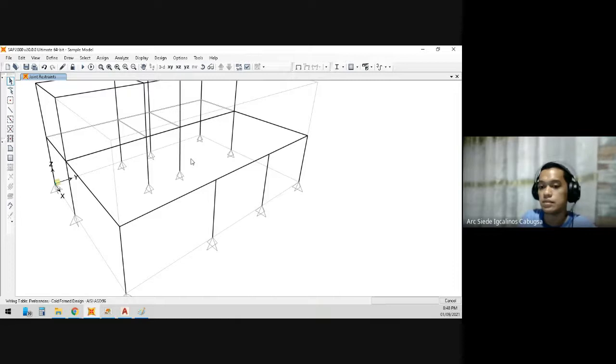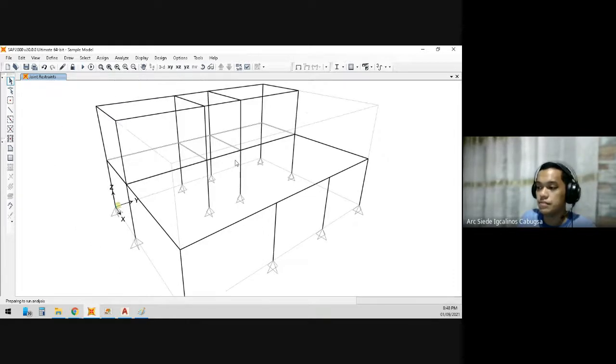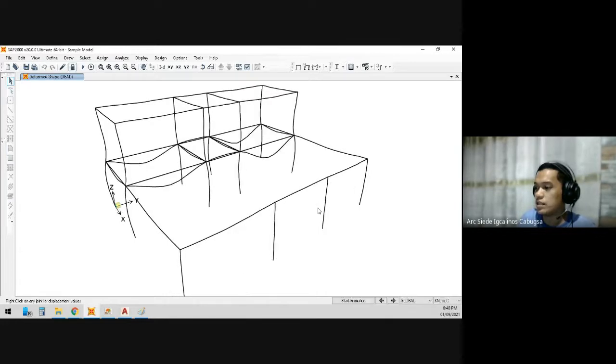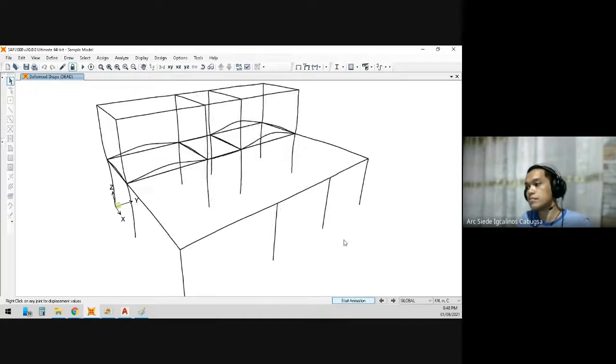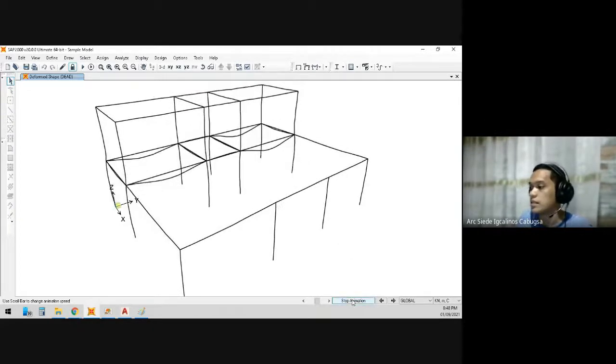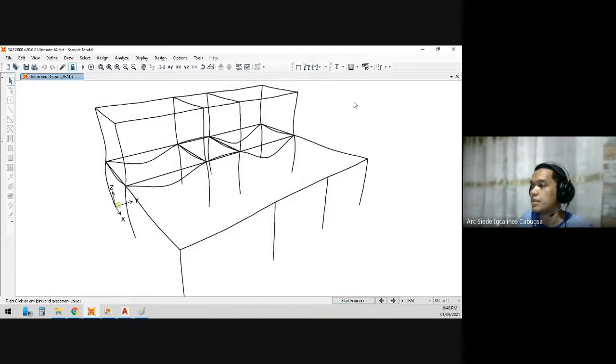Okay. So SAP will now analyze the model, no? So now that the analysis is done, it will show you the deformation of the building. So let's just stop the animation.